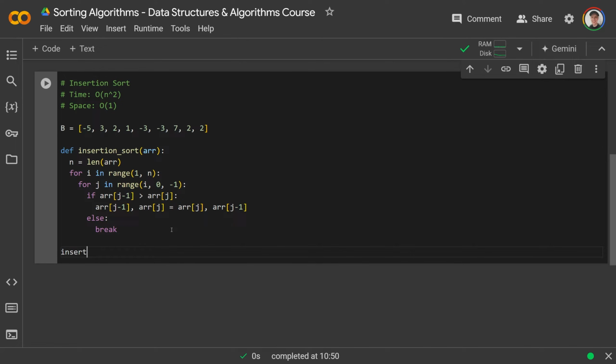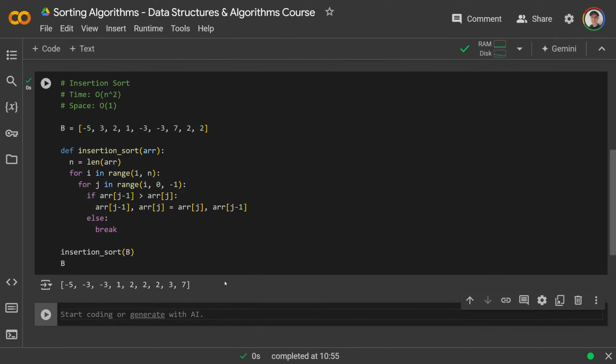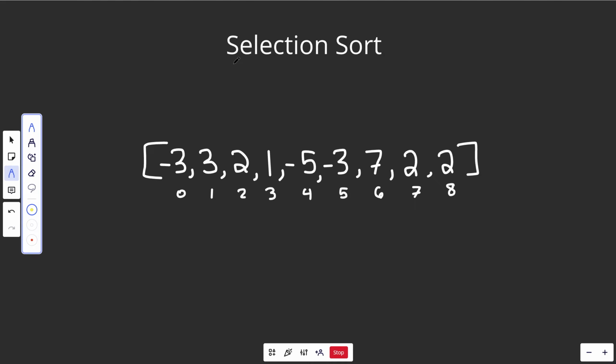Okay, so that's actually all there is to it. You would just run insertion sort on b. That is going to sort b in place. If you output b, you will again see that same sorted order. Okay, now let's do a selection sort.